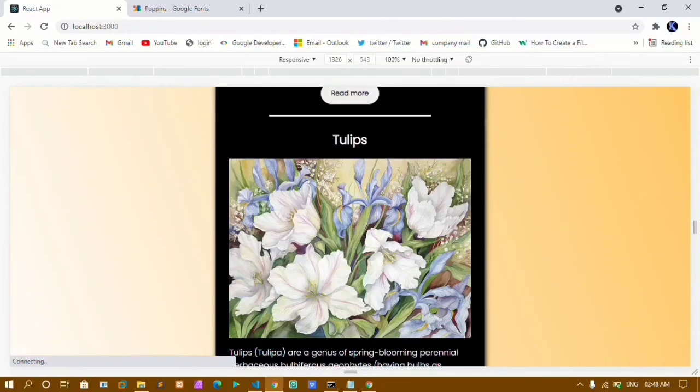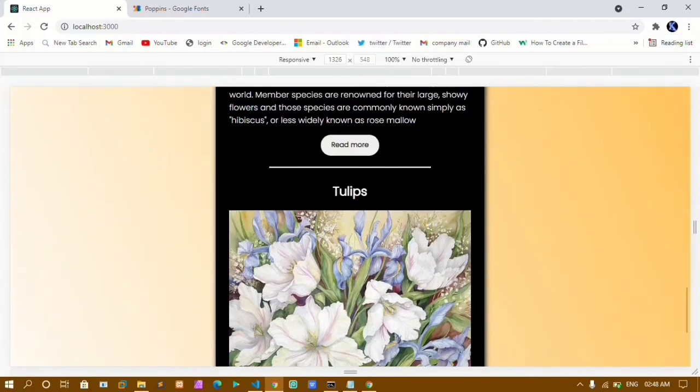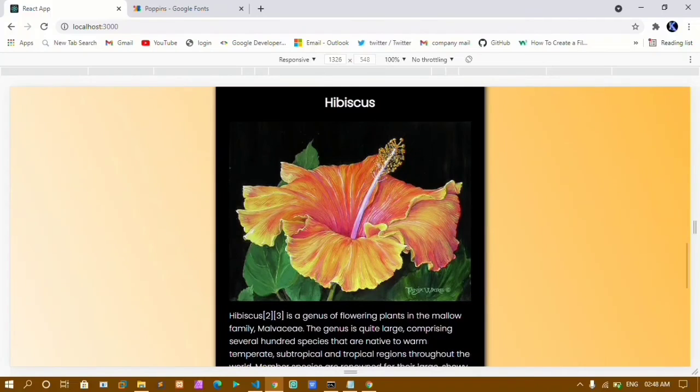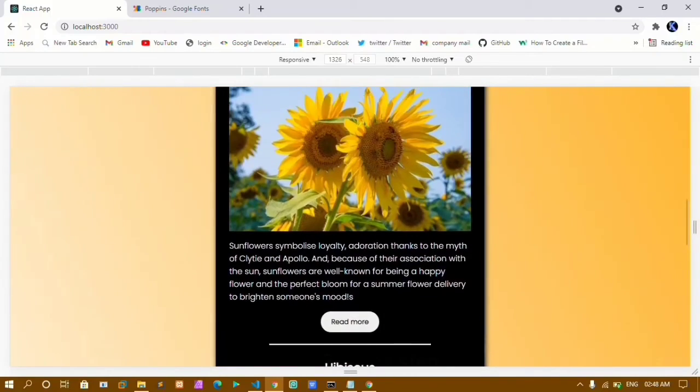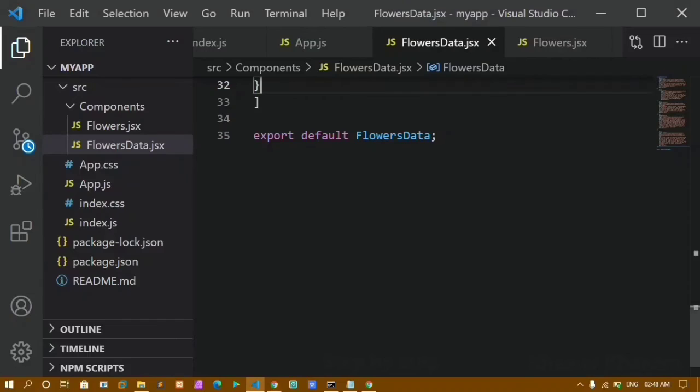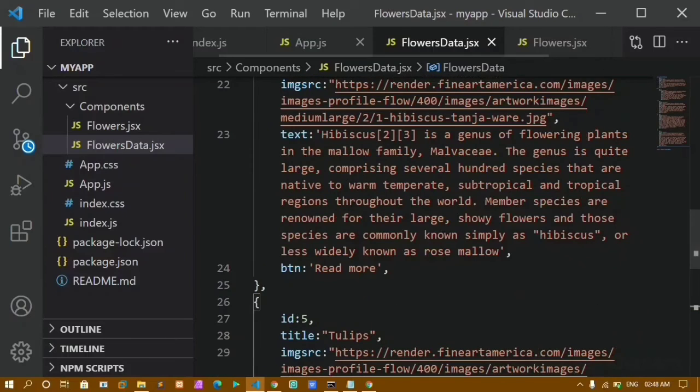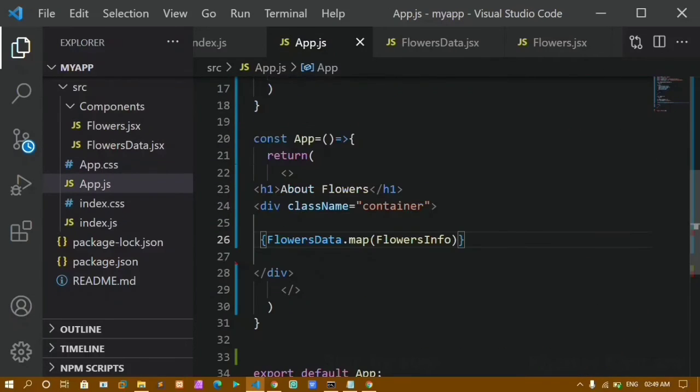I'll save this and now my tulips will go and I have only one tulip, and you can see all the data I got, all the description, text, images, everything we got using our map method, and using our API we have accessed all the data. Now still if you want, you can just reduce it.